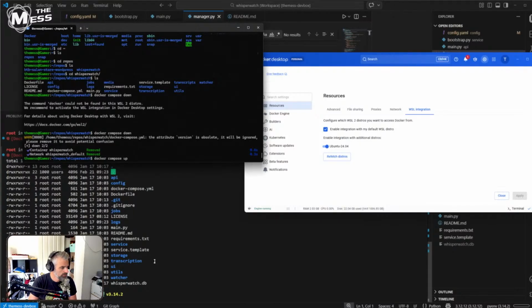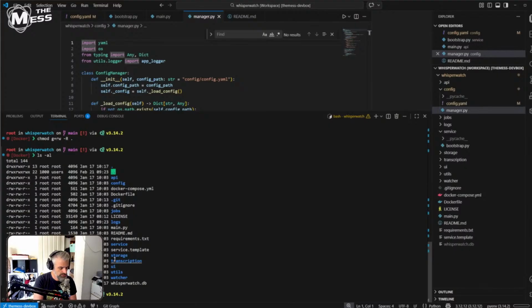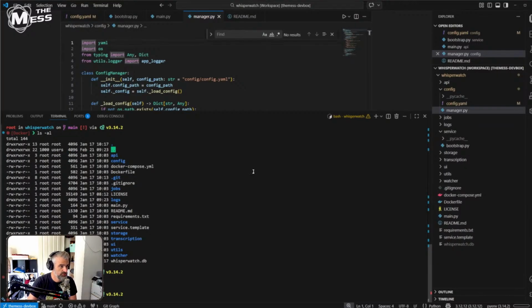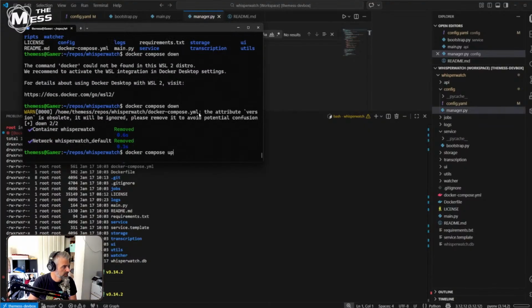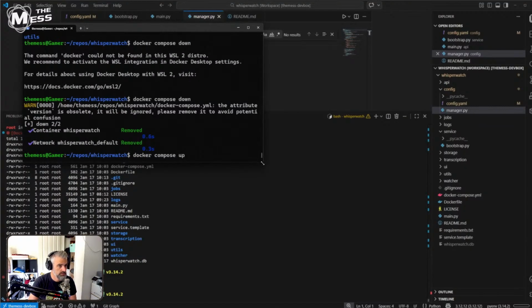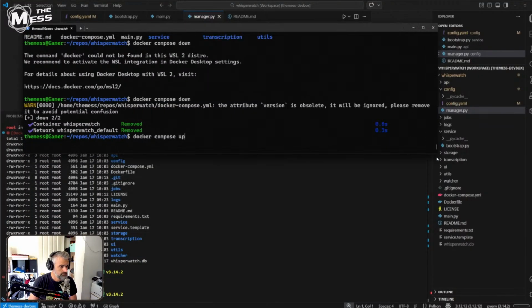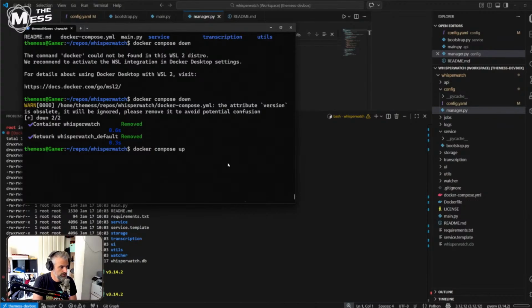You know what? Can I run... On my dev box environment, do I? I don't have Docker in there, do I? No. So I need to run it from WSL. Let's zoom in here so we can actually see what's going on. Yeah, Docker compose up, and we're going to start it detached.